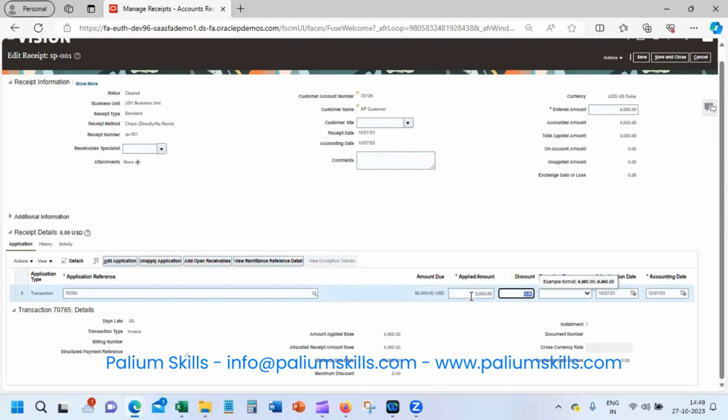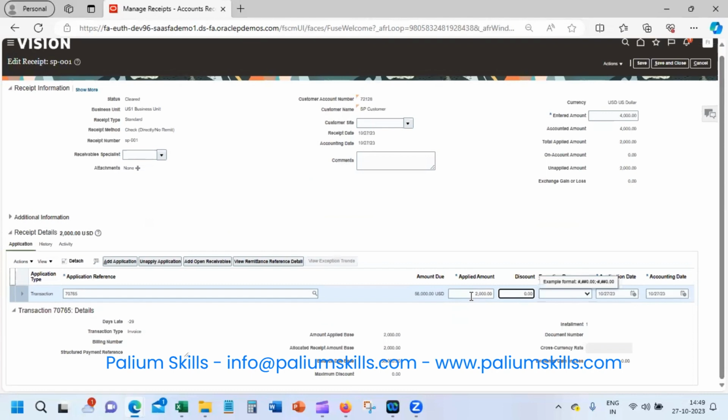Now let's say instead of 4,000, I pay only 2,000 against this invoice. The customer might say, just take 2,000 from that previous invoice and keep the other 2,000 with you, and in the next invoice you can adjust. In that case, you will get an unapplied amount of 2,000 and an applied amount of 2,000. Got it? What it means is the amount that you have settled against an outstanding invoice is 2,000, which is this applied amount.